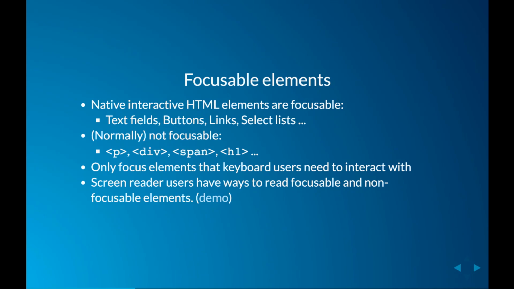So native interactive HTML elements should be focusable. The user should be able to use the tab key to set focus to those elements. Those elements include text fields, buttons, links, select lists, and some other elements. Normally, these should not be focusable: paragraphs, divs, spans, or headings. Only the focusable elements need to support keyboard interaction.